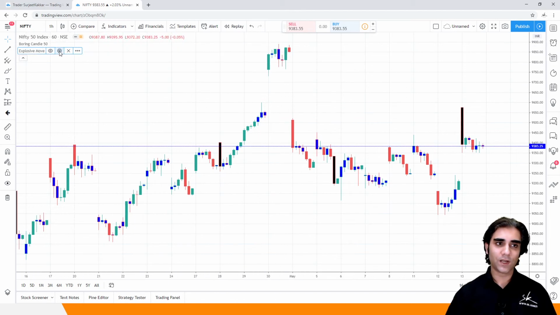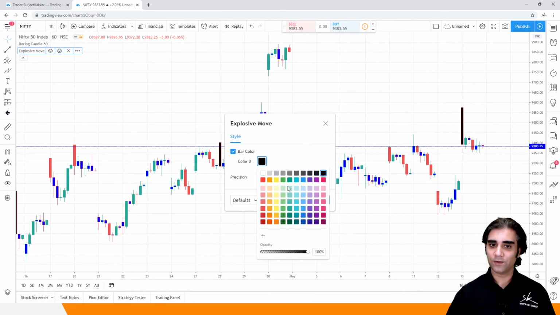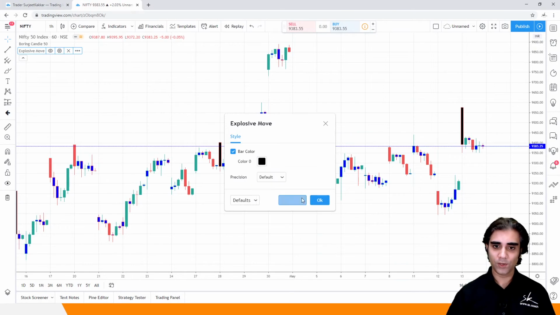Just like you can change the color for the boring candle, you can change the color for this as well. So let's assume I want pink, and now you will see it's pink in color. If I want yellow, you can see now it's yellow. So yes, based on your preference, you can change the colors. It is absolutely possible, right?